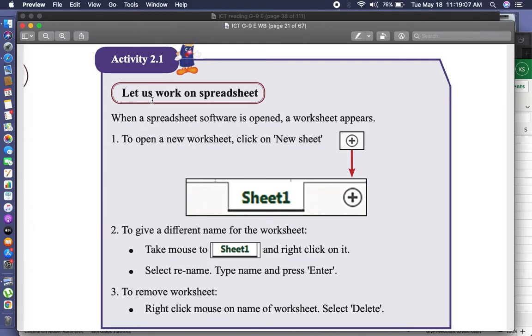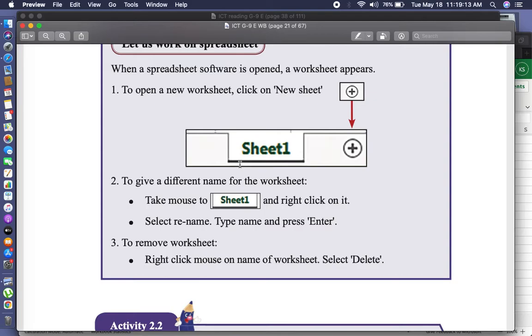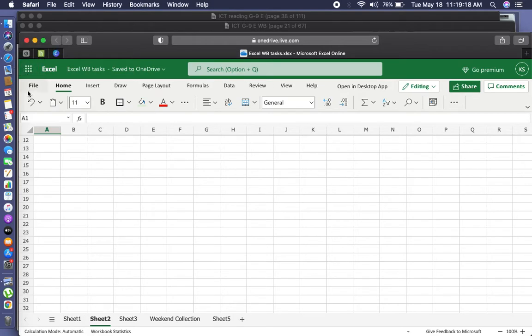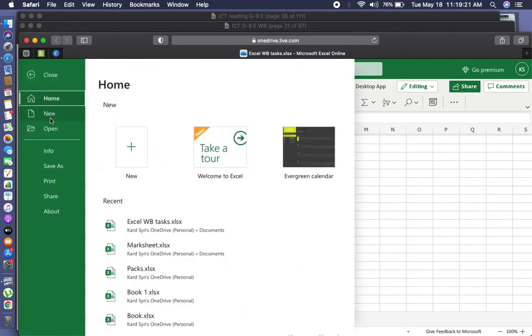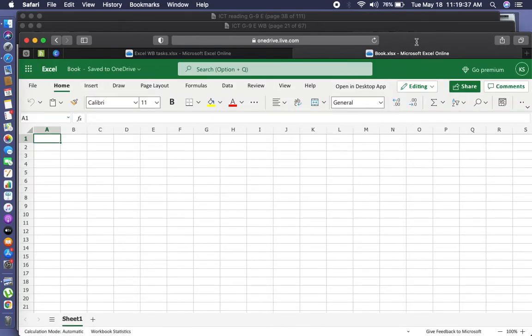So let's work on a spreadsheet. When a spreadsheet software is opened, a worksheet appears. To open a new worksheet, click on New Sheet. So we go to File and let's say we open a new workbook. So we go to a new workbook titled like this, book.xlsx.